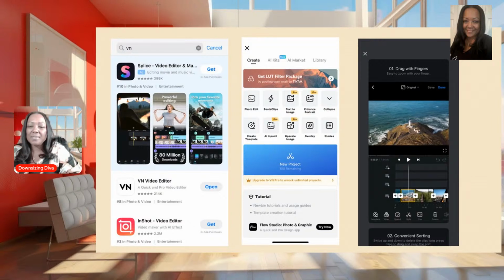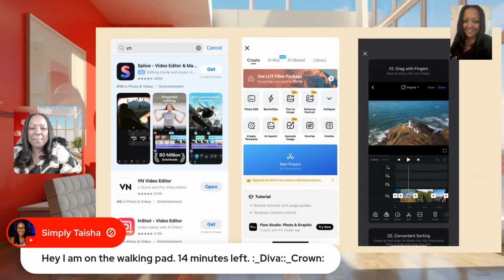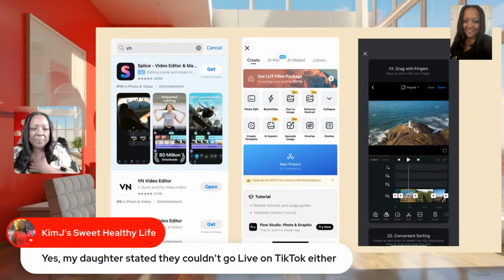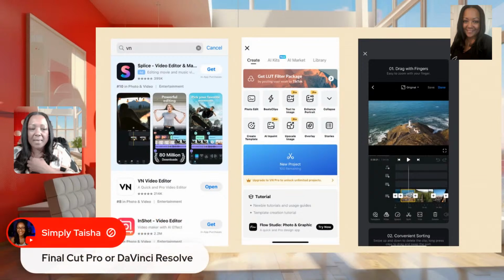So let's see what you guys are seeing in the chat. She said she just jumped on. What are you using? Hey, Nadia and Lakeisha. I'm here on my walking pad, 14 minutes left. When you have your emoji, Taisha, all I can see is it spelling it out. It says Diva Crown, but it doesn't show me the actual emoji. Can you see that in the comment I showed? Kim J, Sweet Healthy Life is saying her daughters couldn't go live on TikTok either.